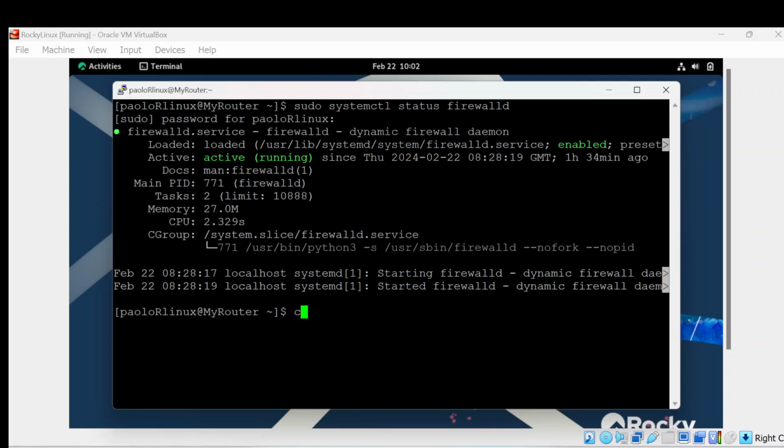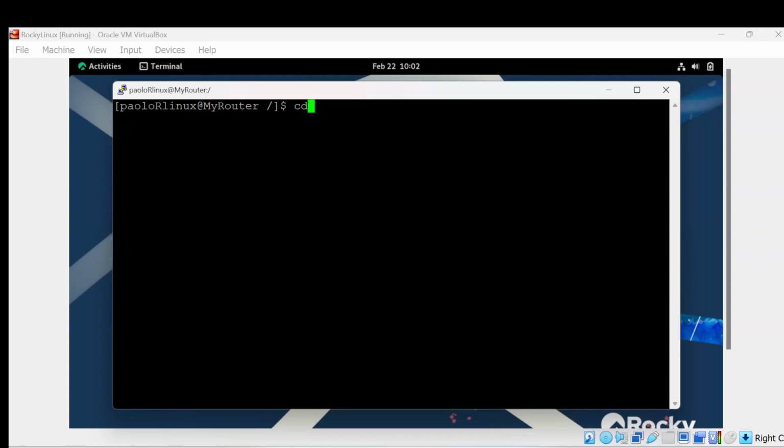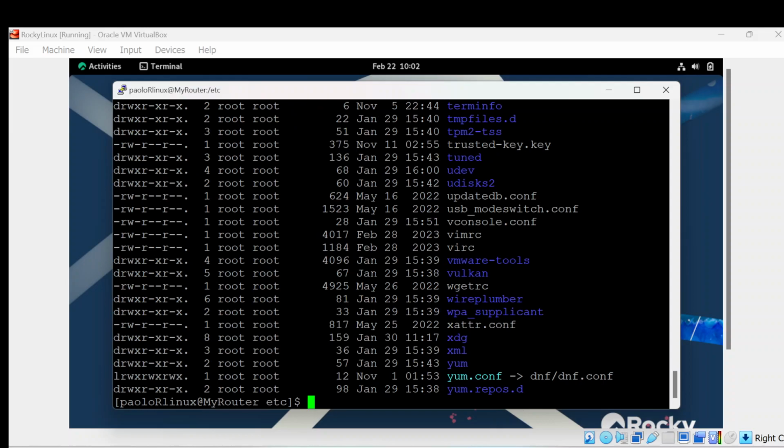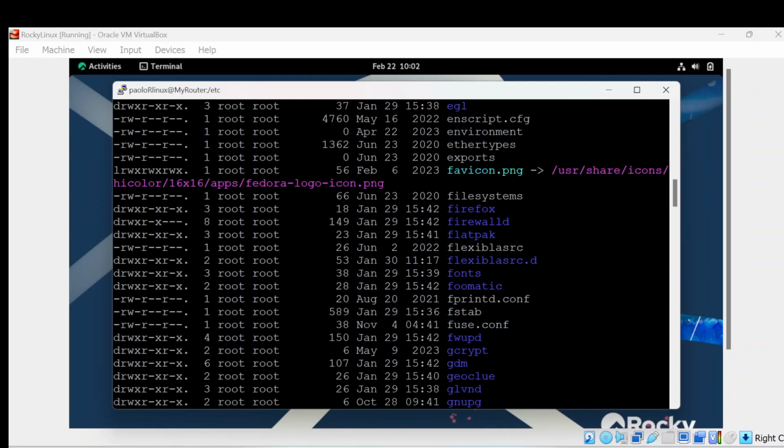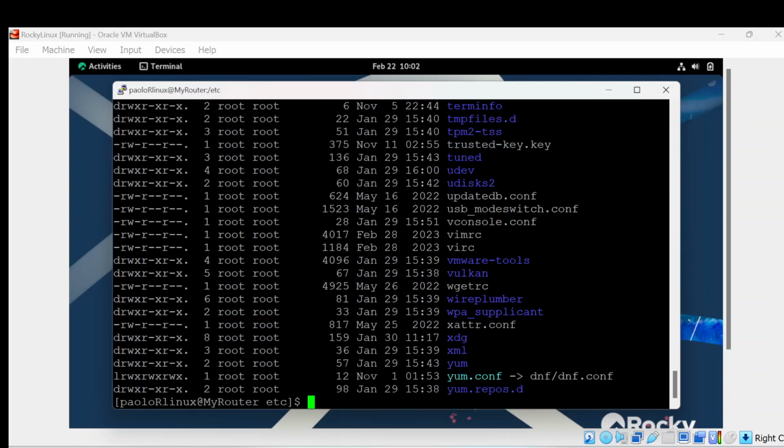Another thing, we mentioned the configuration file. Sorry, let's go to the root folder, the root directory. So we are now in root, and we go to etc. I want to show you one thing. Let's sort in alphabetical order the content of etc. Let's go to the configuration file that I want to tell you about. This one is a very important folder for firewall-cmd. So this is the configuration folder for firewall-cmd.